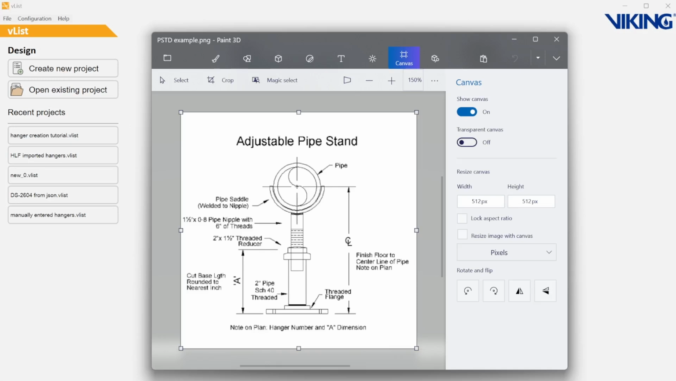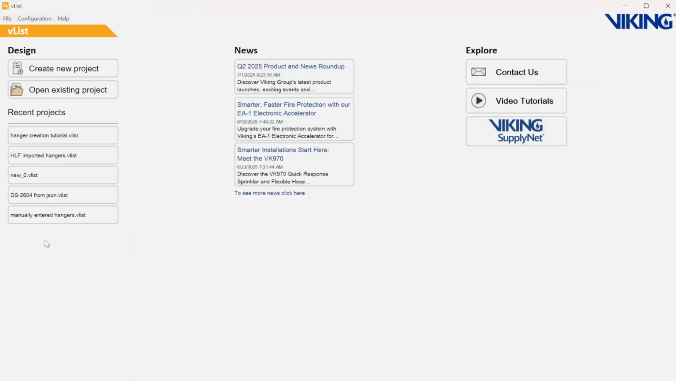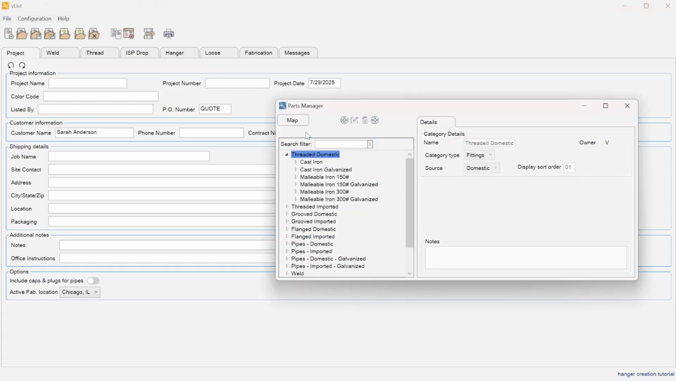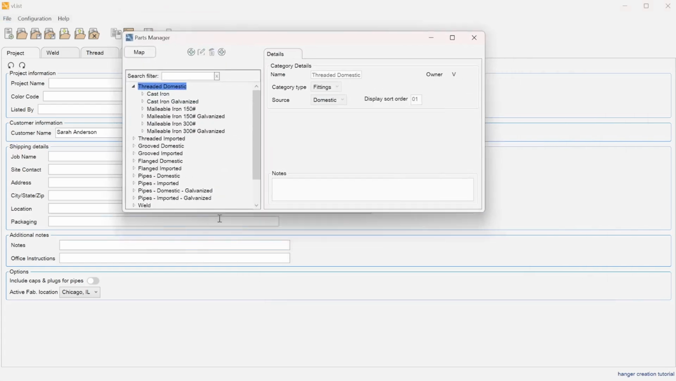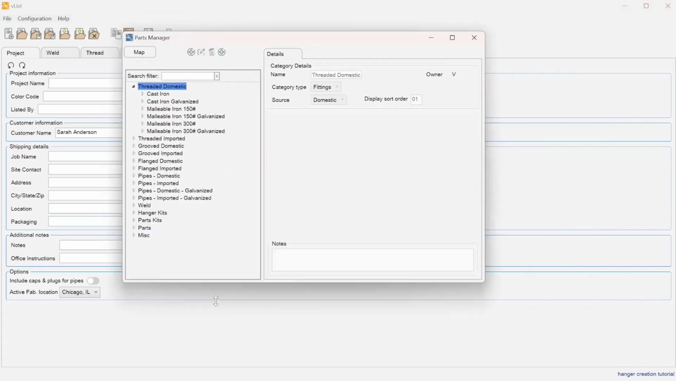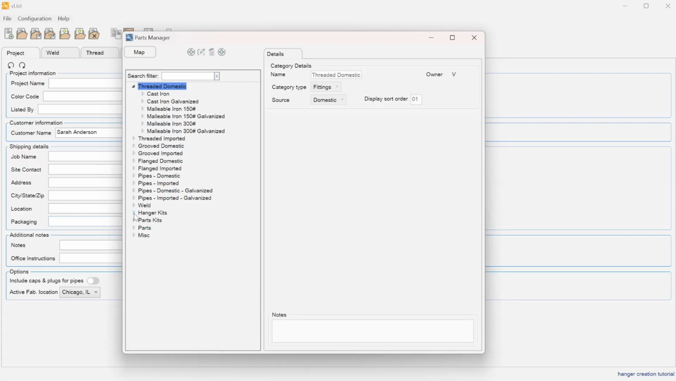To add this in, you'll need to first go to the vList Parts Manager. From here, you'll want to first expand the hanger kits category, and then expand the pipe stand subcategory. You can also create a new subcategory if needed.